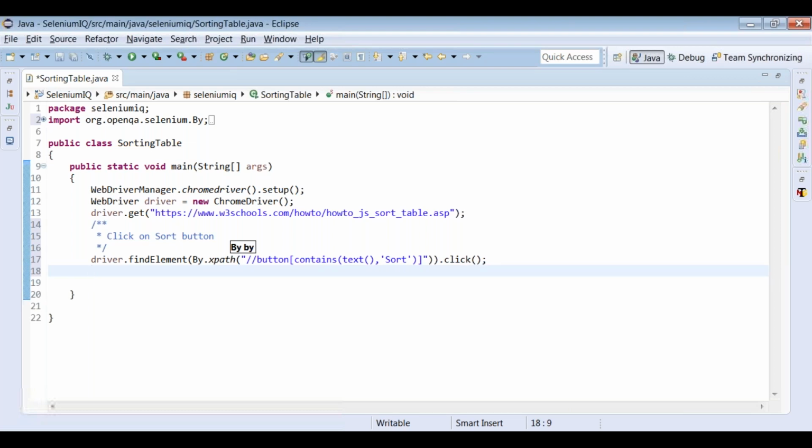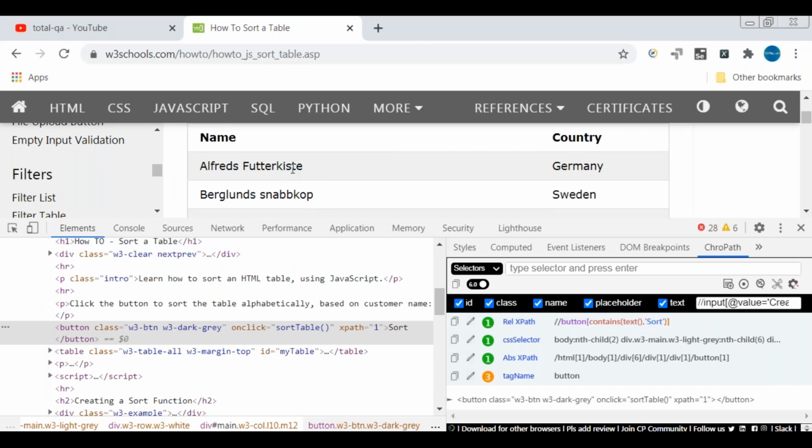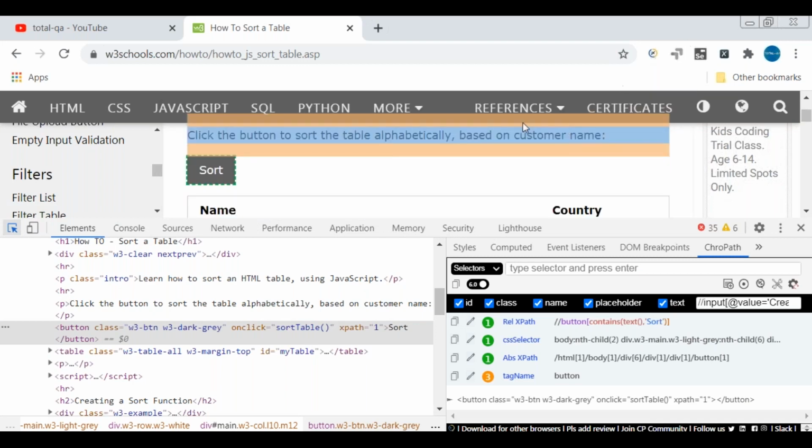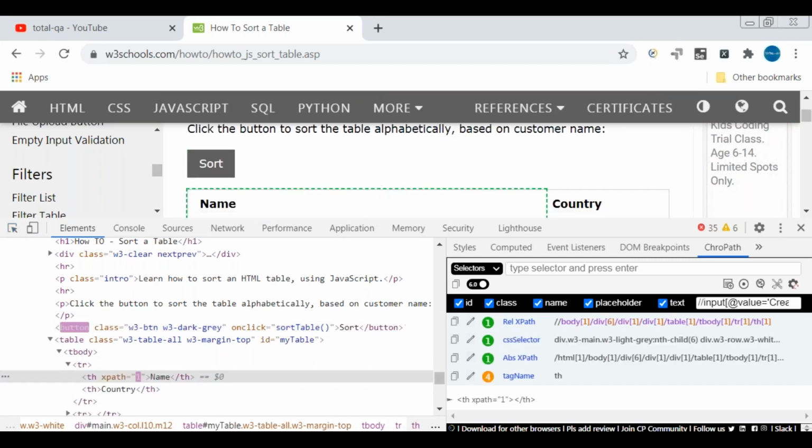To fetch the list, let's understand the table information. Let me place the mouse over the table, so that it will be easy for us. Yes, we got the information of the table. So this is the table here. You can see the table has ID as my table. So this is one piece of information which will be helpful for us to retrieve the data from the table.